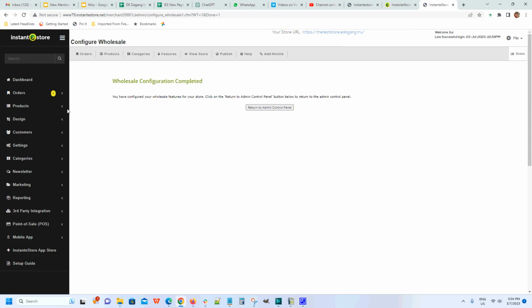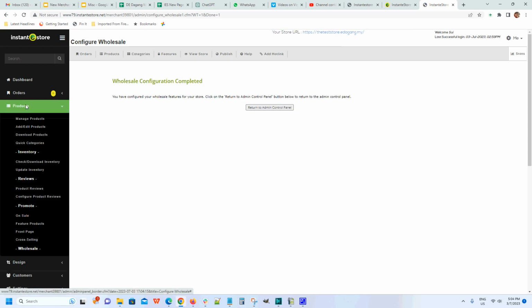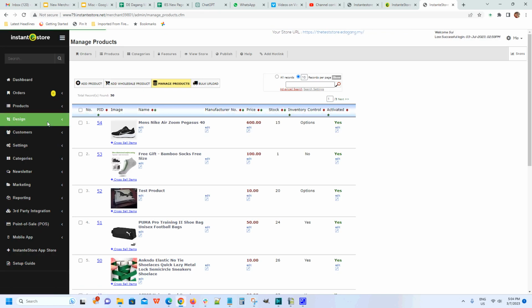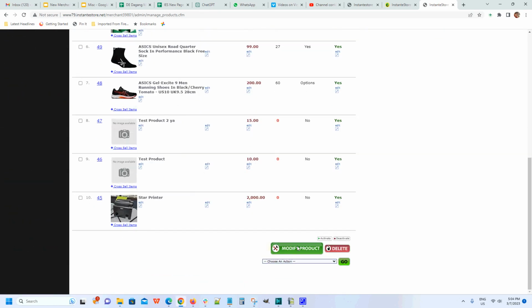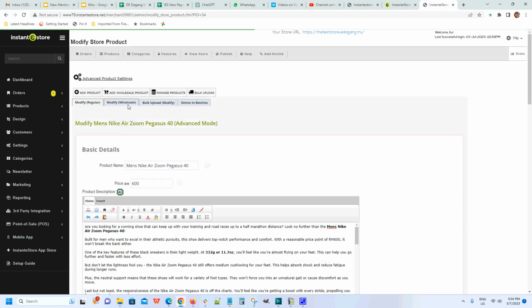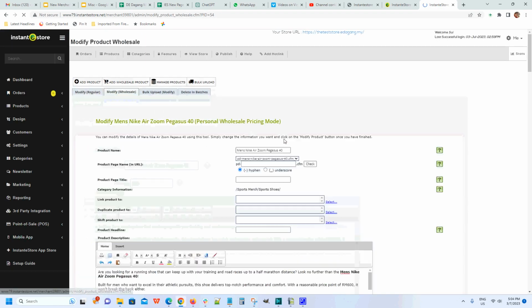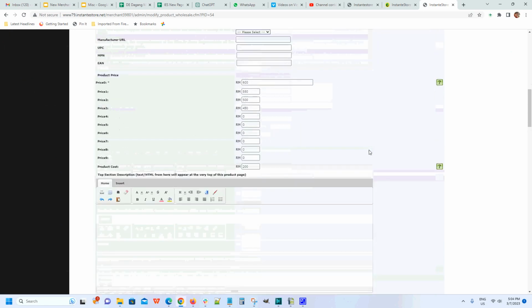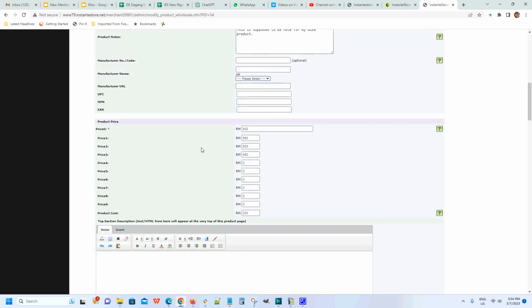Then go ahead and click products. Go to manage products and select a product. I'm going to select this one. I've already set this one up. Then click modify wholesale, just click this link here. Scroll down a bit and you'll see the product prices. So when a customer has not logged in and lands on the product page, the customer will see this price. This is price 0, the default price.